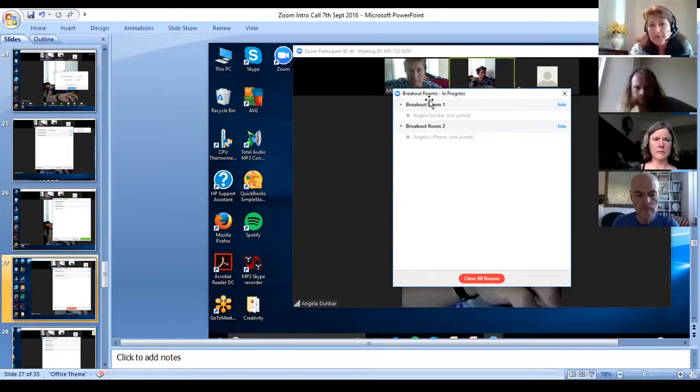Now, this is what you'll see when they're in breakout rooms. You will see this, and you'll see if somebody hasn't joined. But also, you can join the breakout room. So you might want to pop in and see what's happening in room 1 or room 2 or room 3, or however many rooms there are. At the bottom of that screen, close all rooms. When you're finished, when you want everyone to come back, you would click on close all rooms.